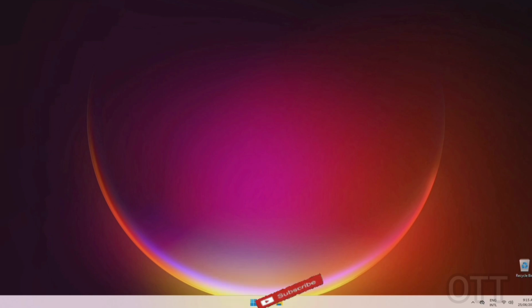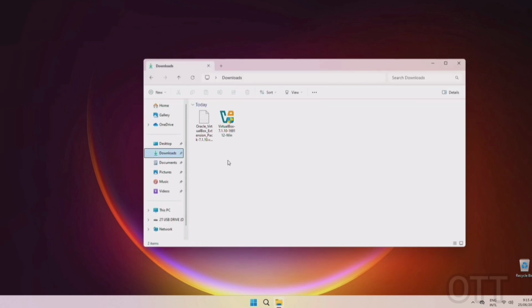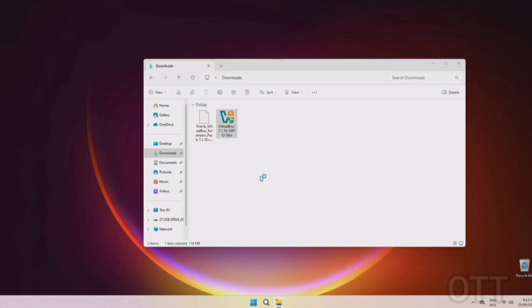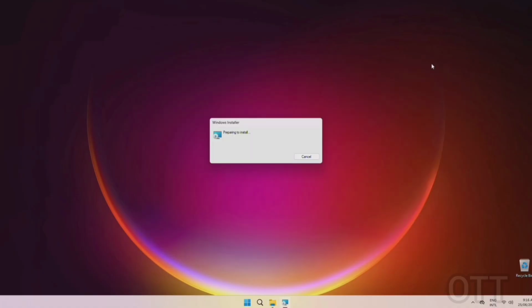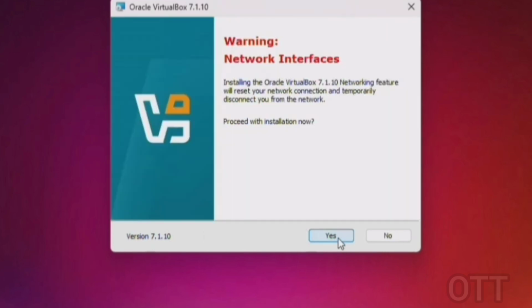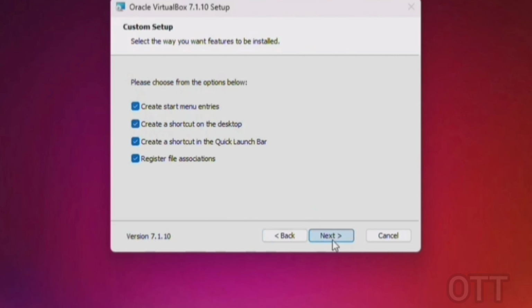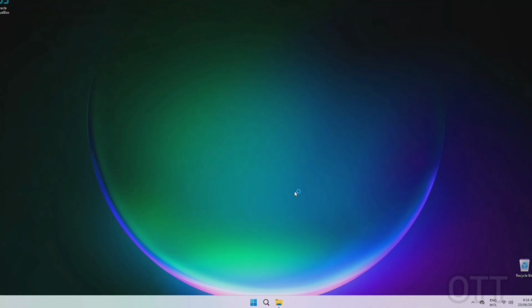Now let's install VirtualBox. Locate your installation file in your downloads folder. Go to downloads. Now right click on the VirtualBox installation, run as administrator. Yes. Now go through the steps and accept and then install VirtualBox. Now click finish to complete the installation. Now double click on the VirtualBox icon.